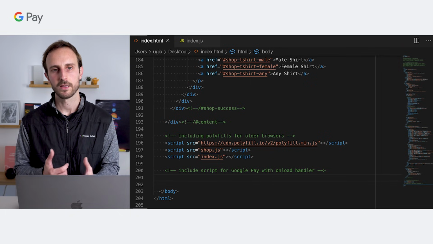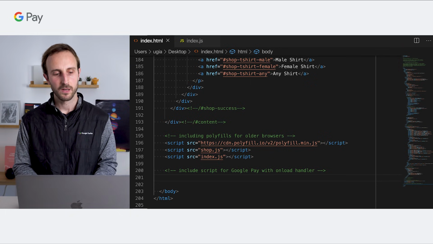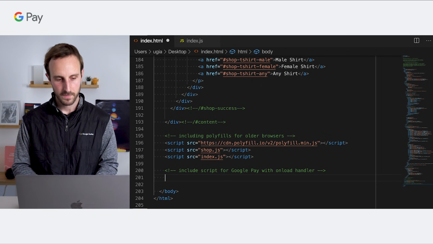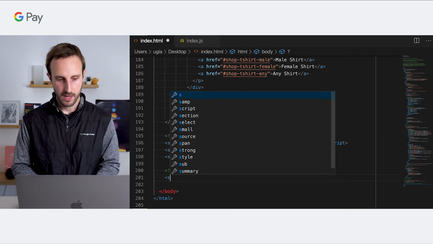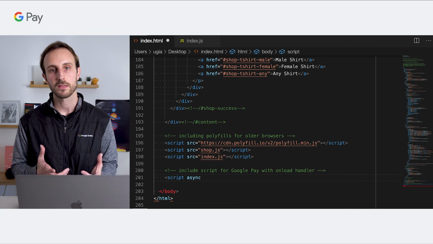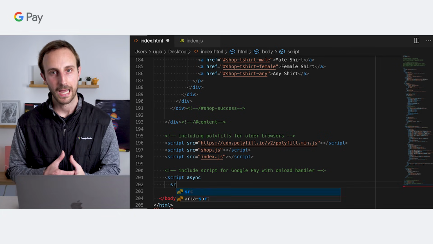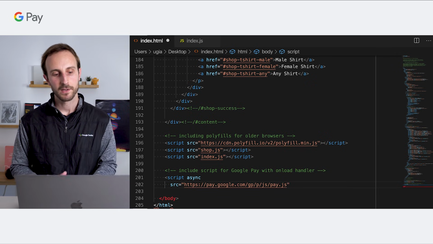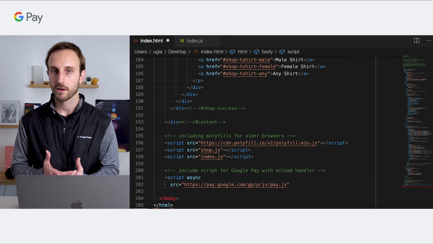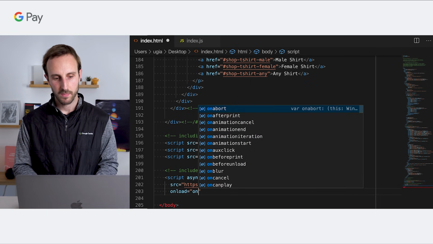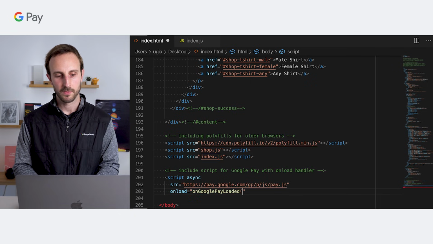First, I'll go to my index.html file because this is where I'll load the JavaScript library through a script tag. I probably should say a script element. I'll add the async modifier because we want that library to load asynchronously without conflicting with my page load time. So I'll add the source as follows. And finally, given that this is a script that is loaded asynchronously, I need to pass an onload param with the method that will be called when the library is loaded. That's going to be onGooglePayLoaded.